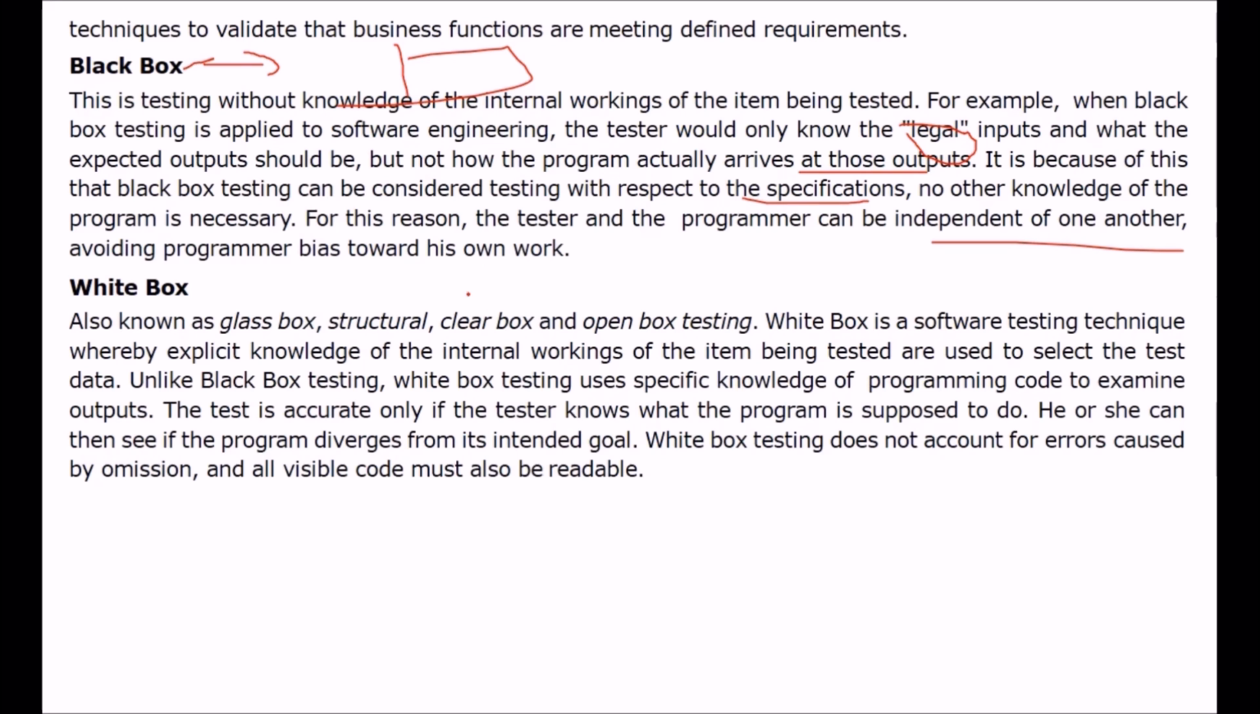Then comes white box testing. Both testings are complementary and supplementary to each other. You cannot say black box is good or white box is good. Both have their own advantages. Black box testing is also known as functional testing. White box testing is also known as glass box, structural, clear box and open box testing. All these are white box testing.